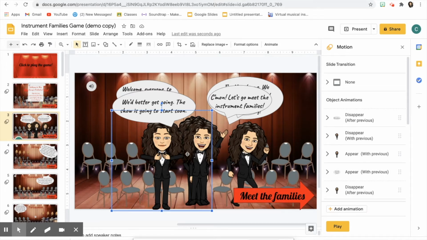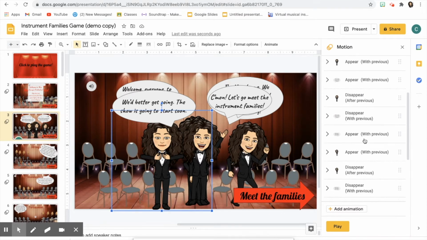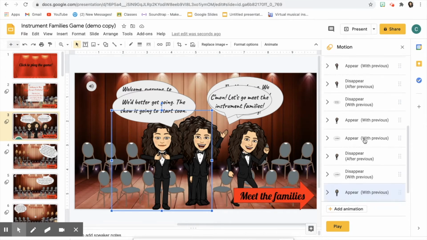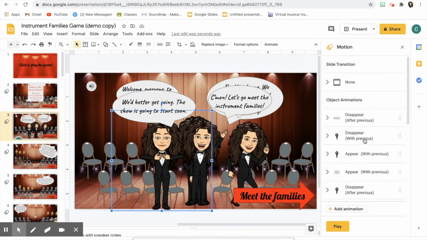Now, you don't want to just delete my Bitmoji and put in your own, because if you look over here, here are the animations that are in this slide alone and all the different steps. It took many hours to put these together. You're not going to want to undo it. So in order to change this without changing any of the motions, you're just going to replace it.